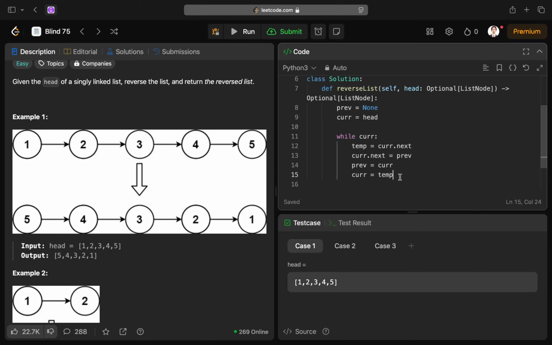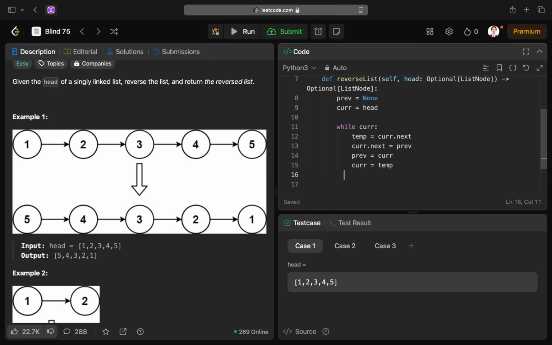So in the end, what is this going to return? Previous. Previous is the new head of the linked list, as we can see. So it will return previous.